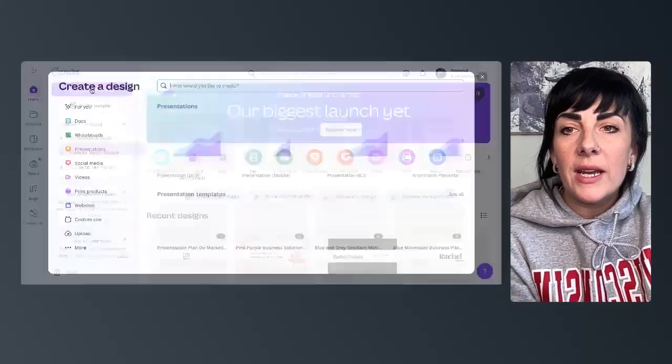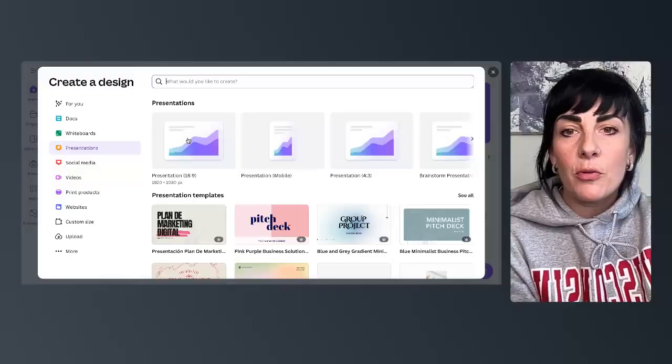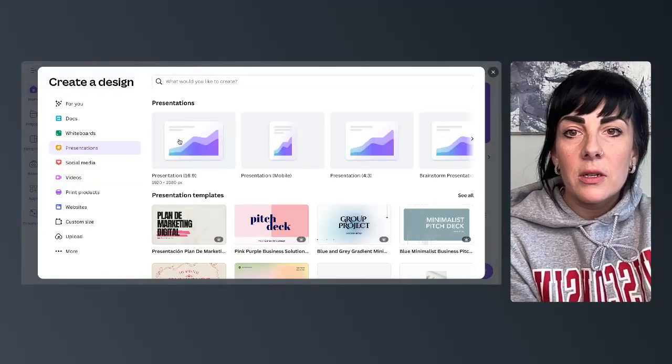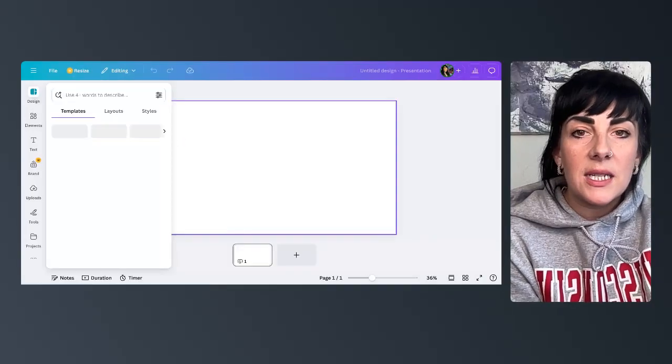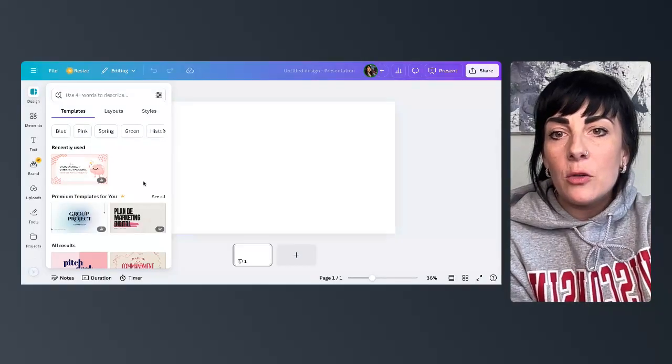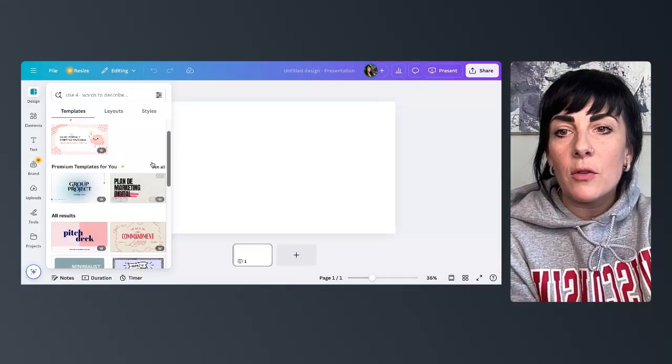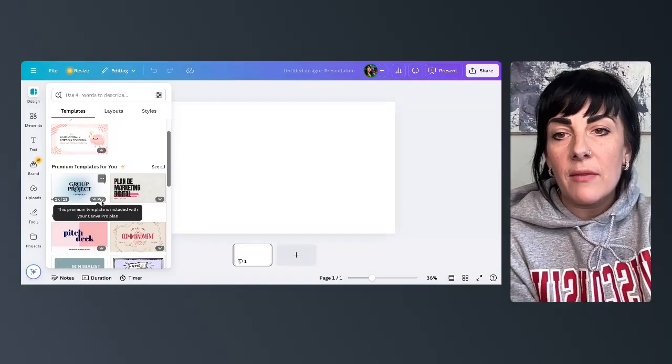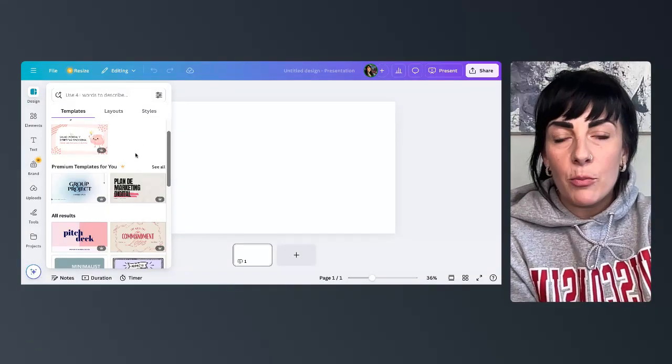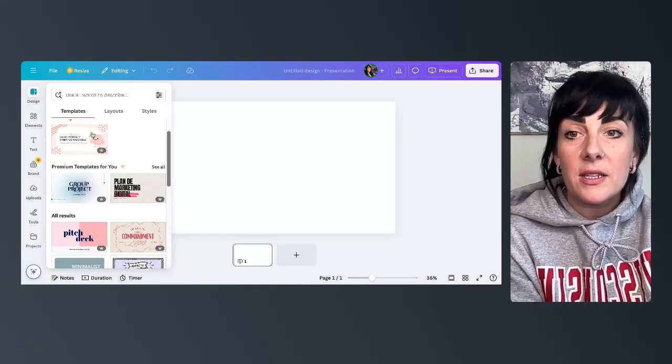So now we're gonna create a design, go to presentation over here, and that brings these up, and choose the 16:9. And then you can scroll through all of these templates. If you have Canva Pro, you can use the ones that have the little Pro crown. If you don't have Canva Pro, that's totally fine. There's a lot of free templates that are awesome.